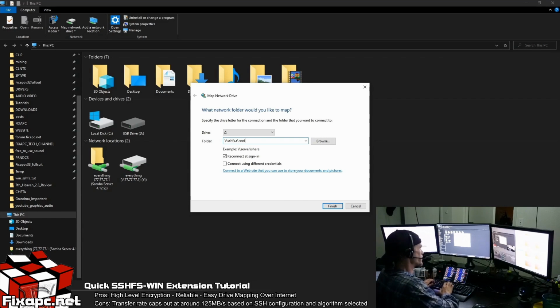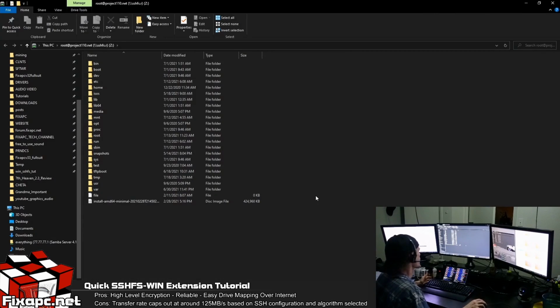So I'm going to be using the root account. I'm going to type in root at project110.net. And then when I hit finish here, it's going to ask me for username and password. It didn't that time because I already had the credentials saved in my credential manager. So it just dropped me into the directory instantaneously.